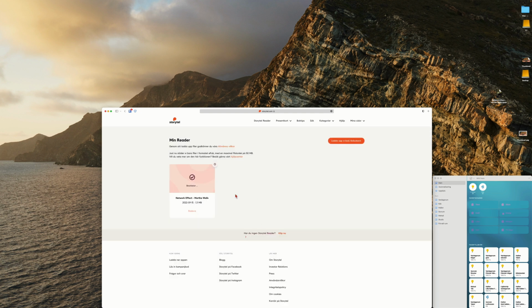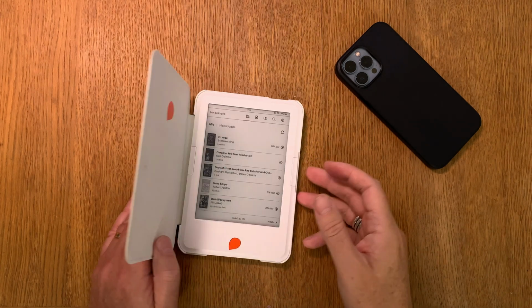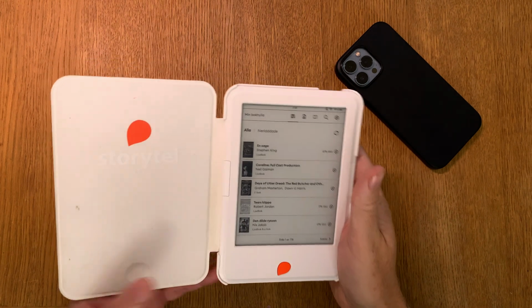Click OK. And as you can see here, it's working with the ebook at the moment before it will be ready on my Storytel reader. So when it's done here, it will be ready on Storytel reader ebook reader device. So now it's done and ready to read, as it says here. So now it will show up on the Storytel reader itself. So check out. So now we have uploaded that EPUB file, that ebook, to the Storytel reader itself.